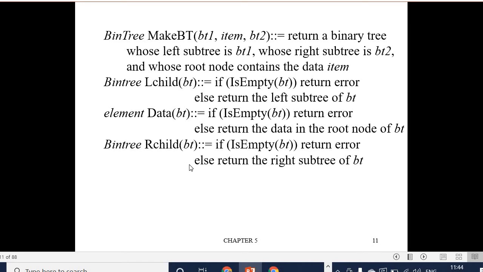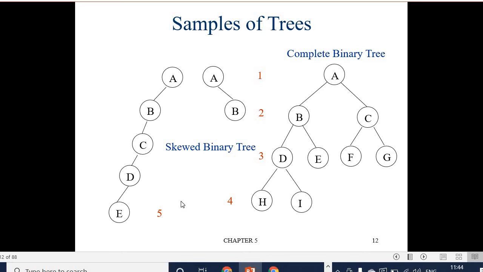Then if you want to print the right child of a node, first we check whether that node exists using the isEmpty function. If it is empty, it means that node is not there. If the node is not there, then the right child also will not be there. If the node exists, then only we fetch its right child and return it.